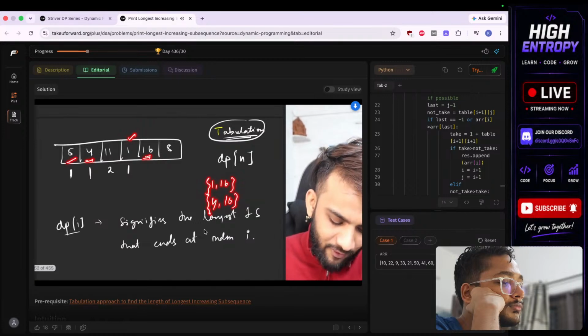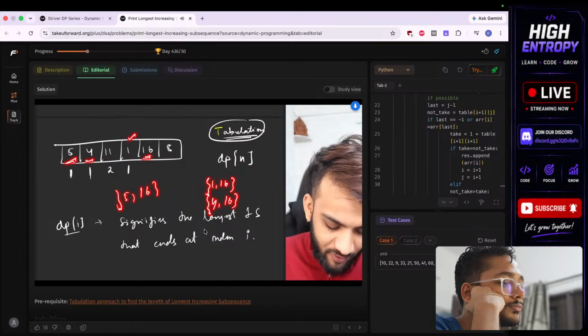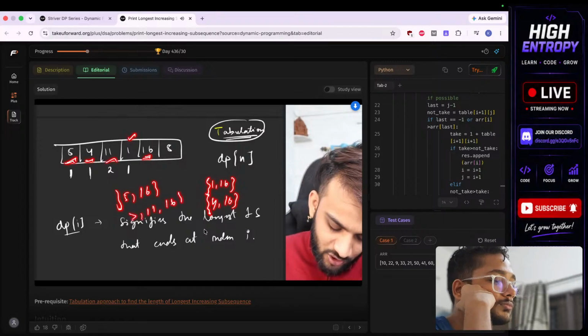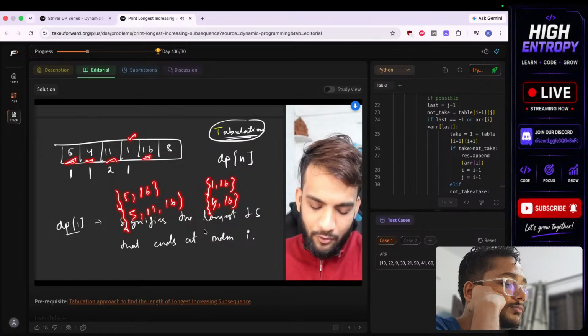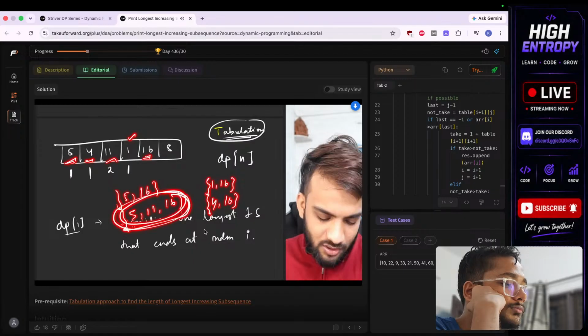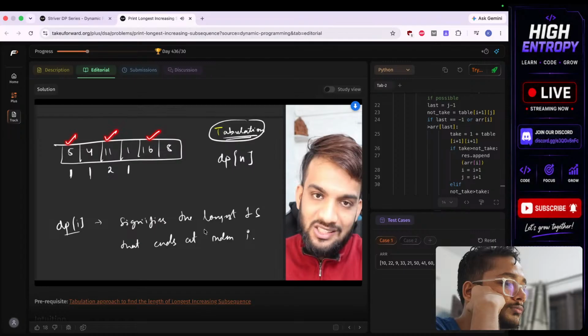I can say I can have 5 before 16. That's one of the ways. I can definitely say I can have 5 and 11 before 16. So these are the four lengths. There can be a lot of other ways as well, like 4, 16, that you can figure out. But can I say the longest that I can have is if I pick 5, 11, and then 16. So I can have a length 3.